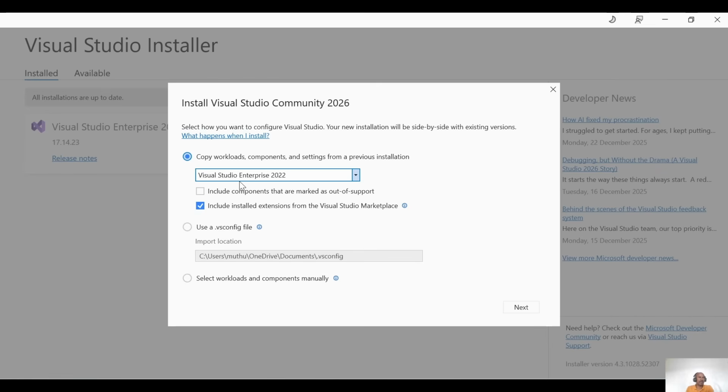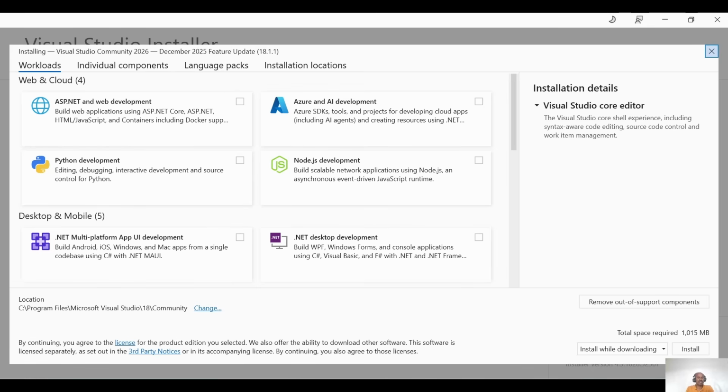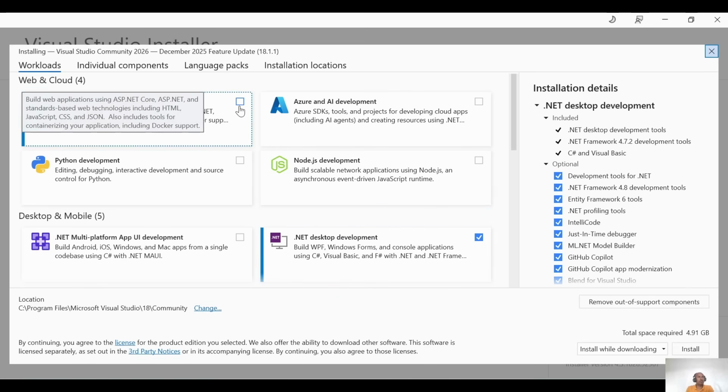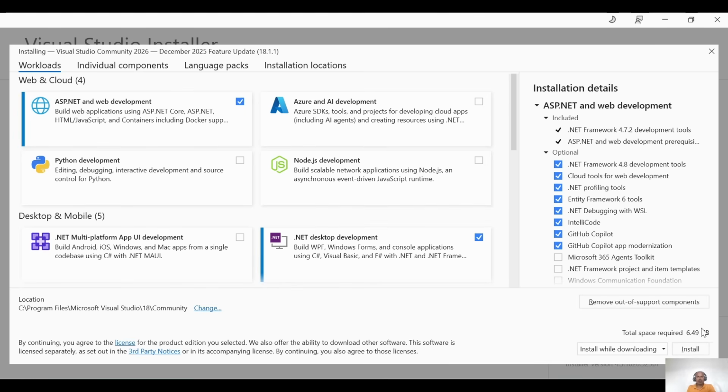So in my case, I have Visual Studio Enterprise 2022 on my machine. I select workloads and components manually. If you don't have any Visual Studio version in your system, this dialog box won't appear. Press next. You will see a screen called workloads. This is called the workload screen. Please do not check every checkbox. Only choose what you need. For Windows apps, I check. For web apps, check. Look at the size in the corner. Please keep it small. You can add more later.